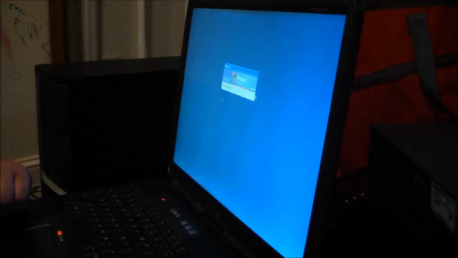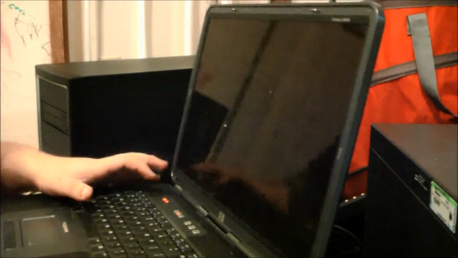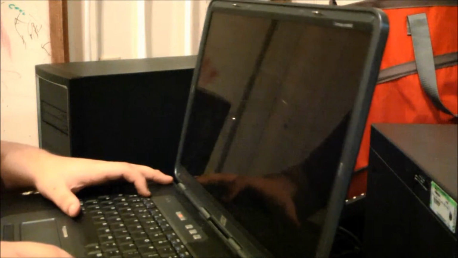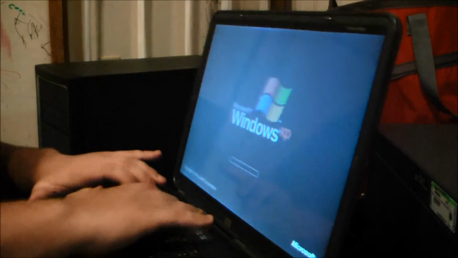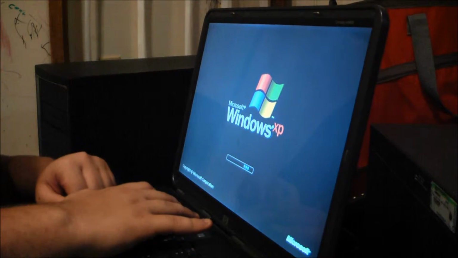Come on, Windows, you can do it. Shut down. Be the Apple. Shut down instantly. You can do it. There we go. Let's just boot into BIOS. No, that window is shut down.